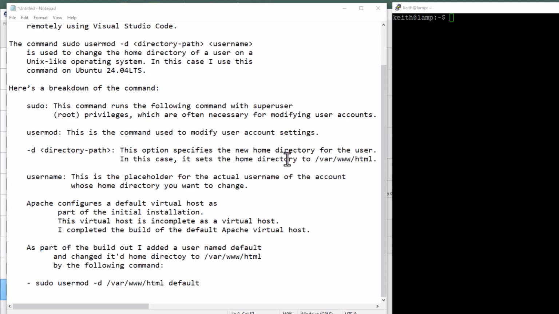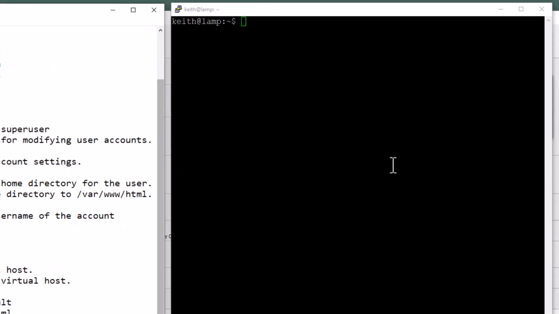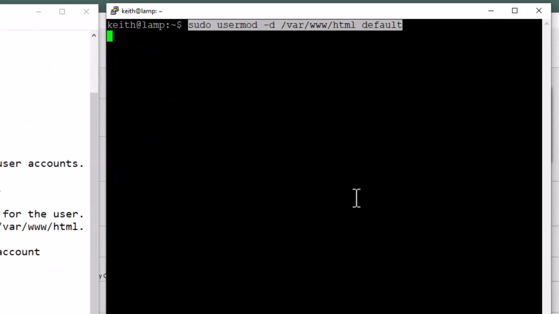So I created a user called default and changed its home directory to /var/www/html by the following command. Now, /var/www/html is the doc root for the default host. So here we go. It's a virtual host. I'm going to copy this, and then I'm going to paste it. But before we go that far, let's do something here real quick. I want to show you around a little bit.